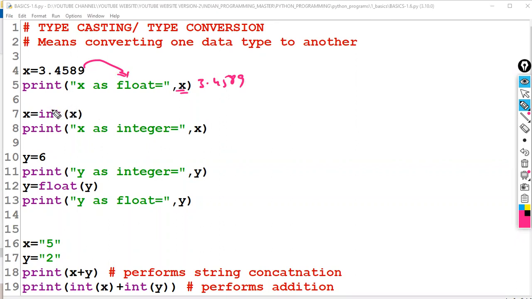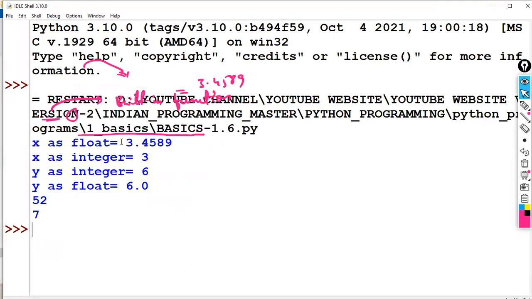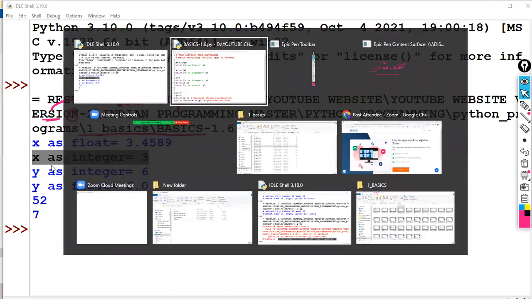So how do you convert? This is the built-in function int, which is used to convert whatever data you pass to an integer. After that, x as integer, I'm printing the x value. Let's see how much it will print. See here, as a float it's printing 3.4589, but as an integer it's printing only 3.